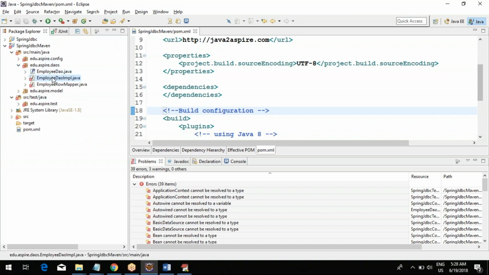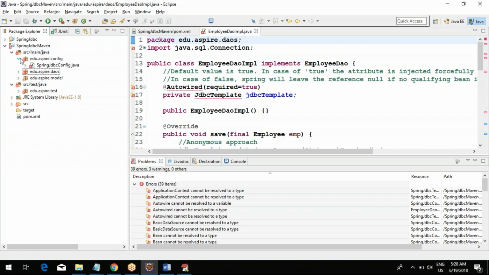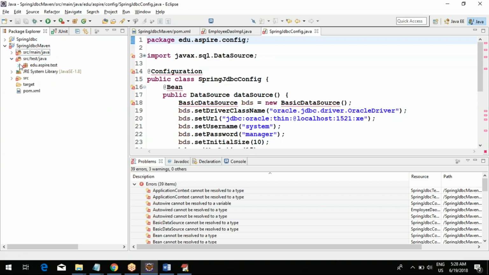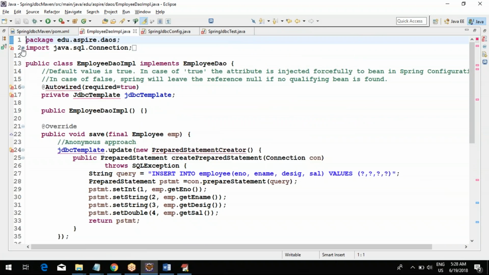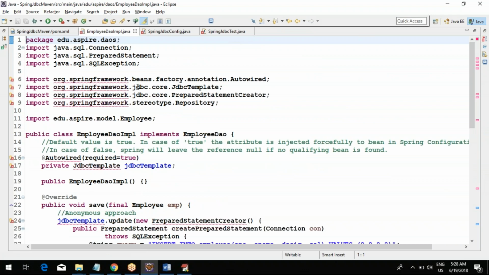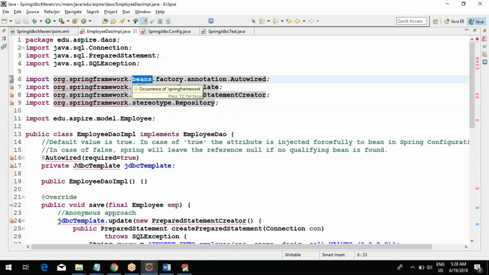Now look, a lot of errors are there. So I'm going to open them one by one. Also, I'm going to open the text file. Go to Employee. At present, the beans dependency is missing. In the previous example, I said the beans jar was missing, but in this example, I'm saying the beans dependency is missing. Please try to notice the difference in terminology. Also, the JDBC dependency is missing.